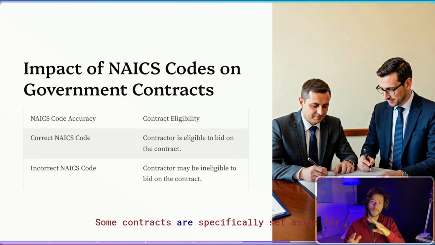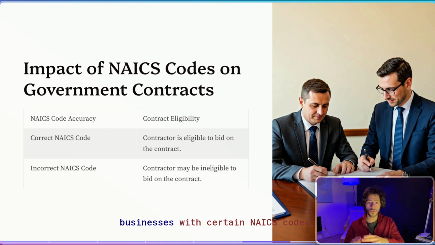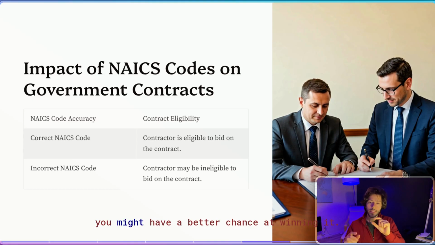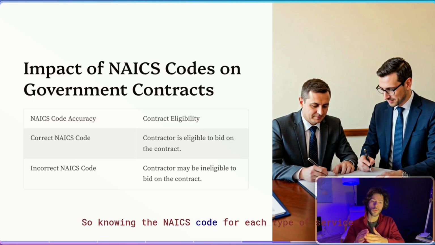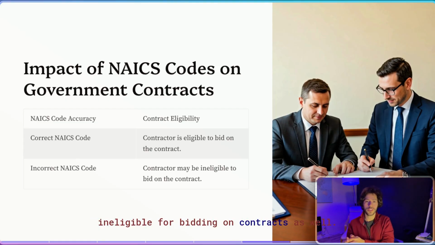Some contracts are specifically set aside for businesses with certain NAICS codes, especially small business set-asides. If a contract is tagged with your NAICS code, you might have a better chance at winning it. Some federal agencies even target certain industries for specific programs. So knowing the NAICS code for each type of service you offer can help you qualify for more opportunities, like I was mentioning earlier. But choosing the wrong NAICS code can make you ineligible for bidding on contracts as well.